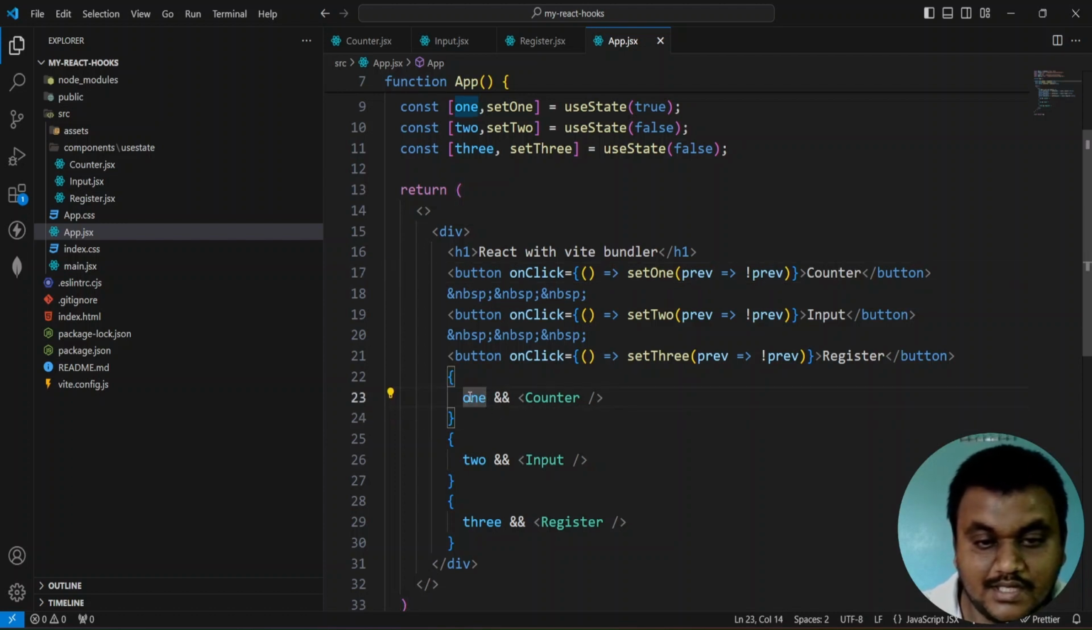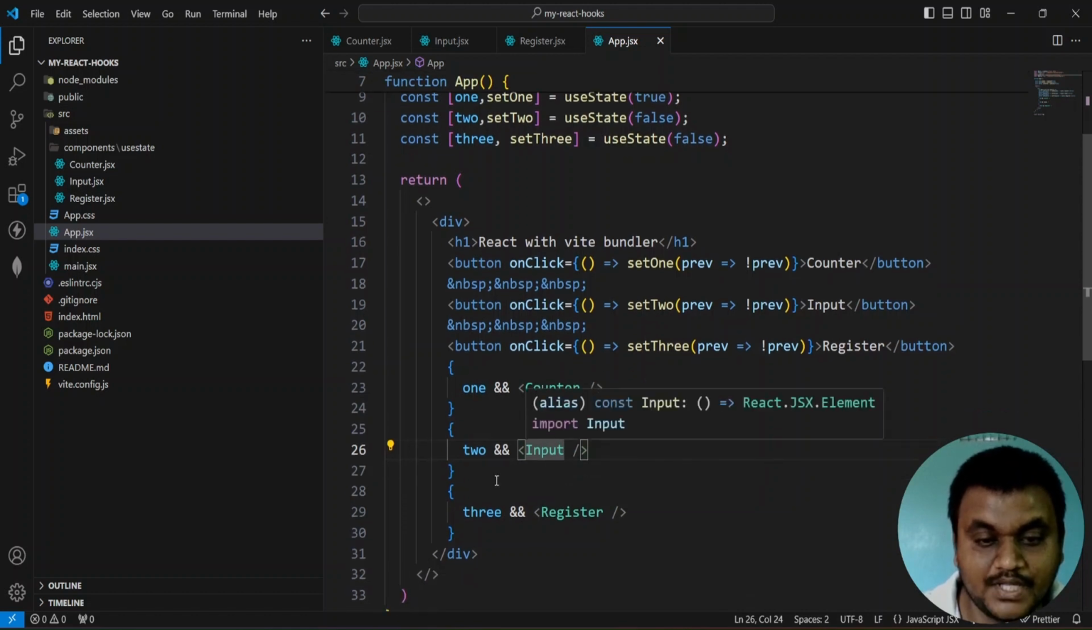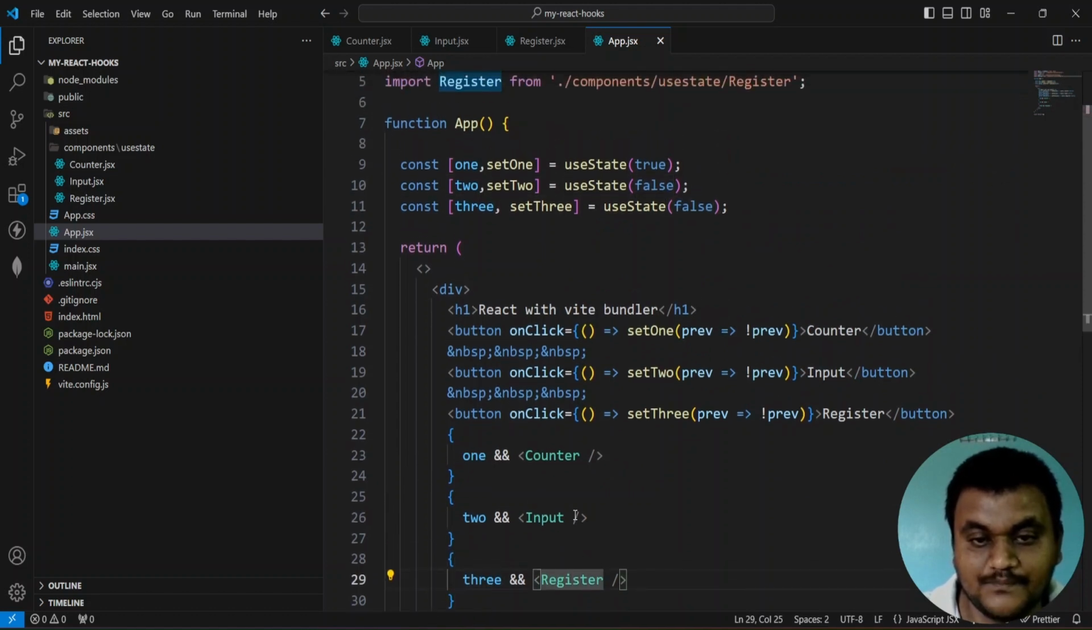This is called conditional rendering. Using this condition, see, initially it is true. True means it is going to display this counter. The second one, two, is initially false. That's why it is not displaying this input component. Next, the third one, three, is also false. That's why the register is also not displaying.